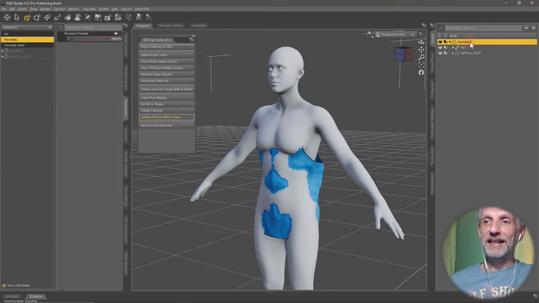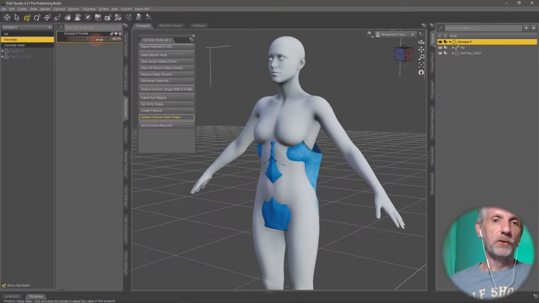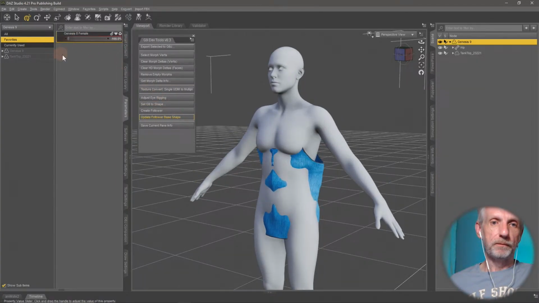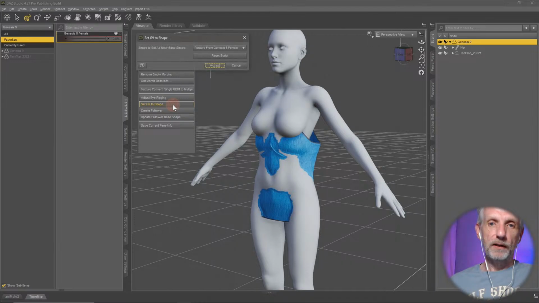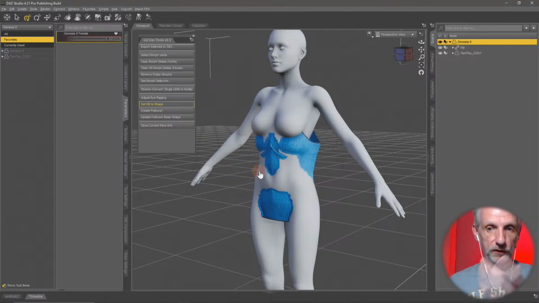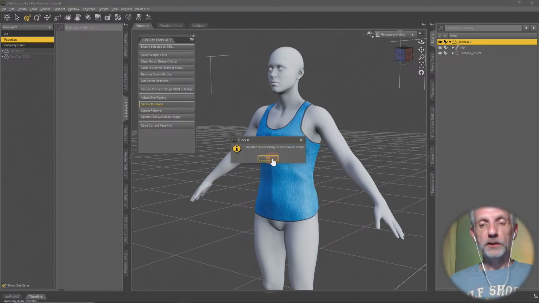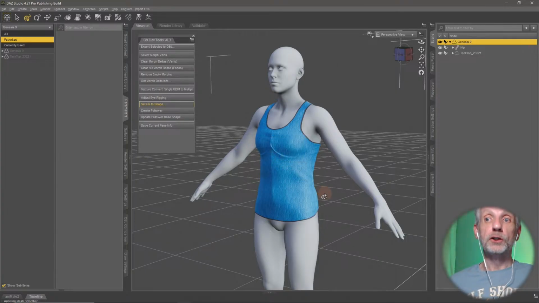We go select the Genesis 9 figure again and reset its morph back to here via script. So it is now still set to this Genesis 8 morph. So we can go back to set G9 to shape and choose restore from Genesis 8 female back to Genesis 9 and go restore. Then that morph here will disappear. Genesis 9 looks like Genesis 9 and the shirt fits again.